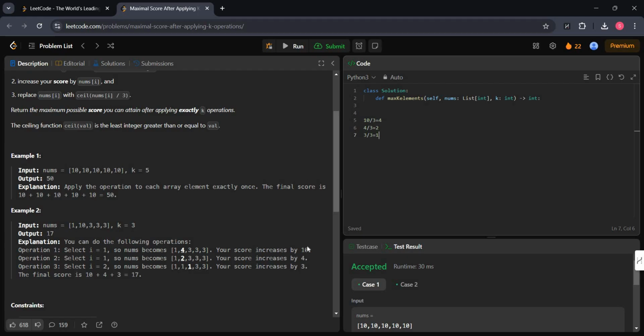So here we have replaced 3 elements with 10, 4 and 3. Then our score will become 10 plus 4 plus 3 equals 17. Okay, so the problem is pretty straightforward. We are given a list of integers and an integer k.